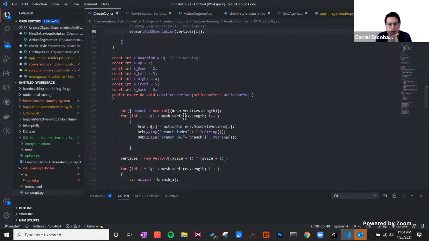And then here now we're creating the actions. These are the actions that we are allowing each vertex to move. The way you have to do it here is to create an index of the functions. In this case, we have a total of 7 functions. So no action means don't move, then up, down, left, right, front, and back. Each one has a number associated with it, which is going to be used as input for the array that Unity uses to index out the actions.